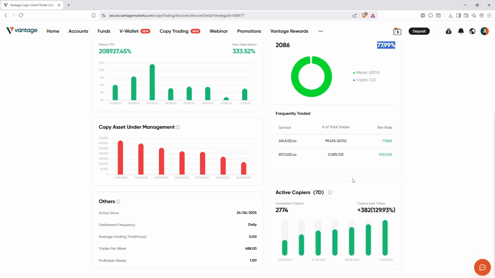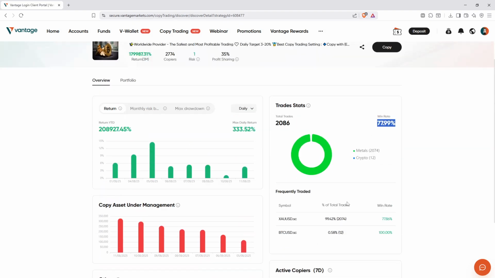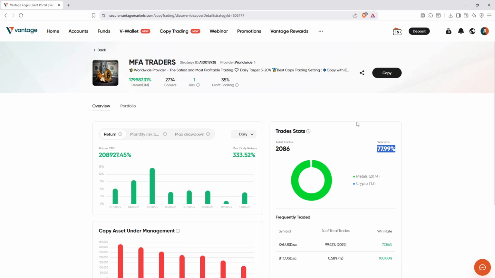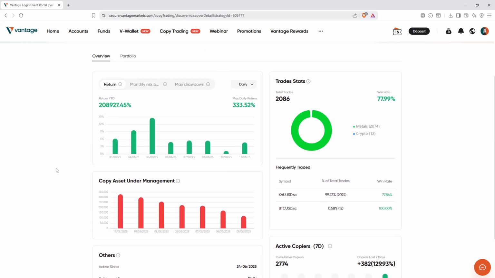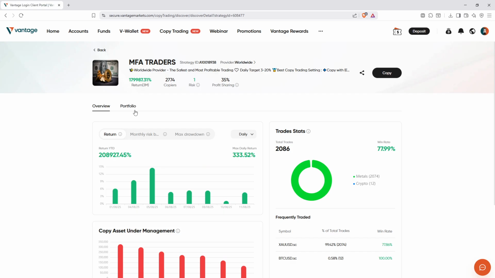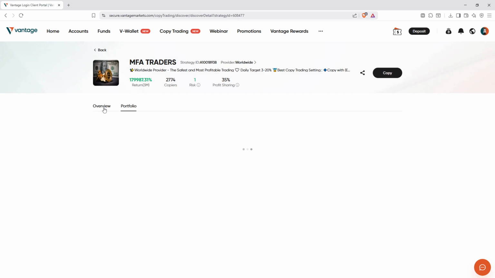After reviewing the traders, it's time to compare them. Look for a trader whose style aligns with your personal risk tolerance and profit goals. Perhaps you prefer a trader with a consistent conservative approach, or maybe you're willing to take on additional risk for the potential of higher returns. Whatever your preference, this is your opportunity to select a trader that feels like the right fit for you.